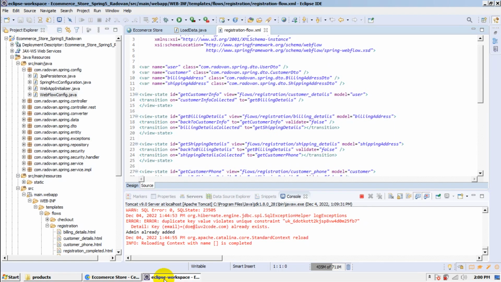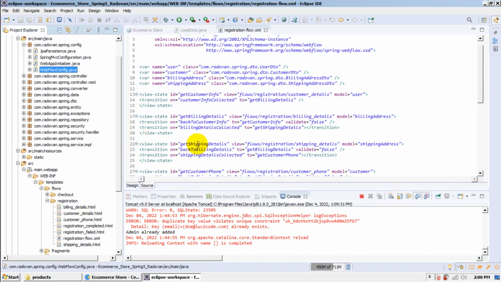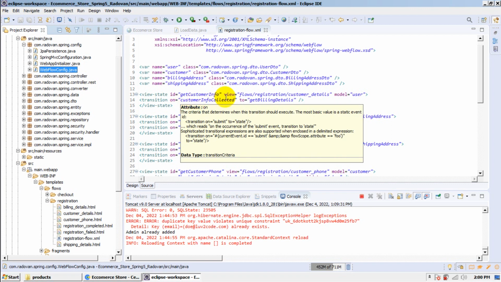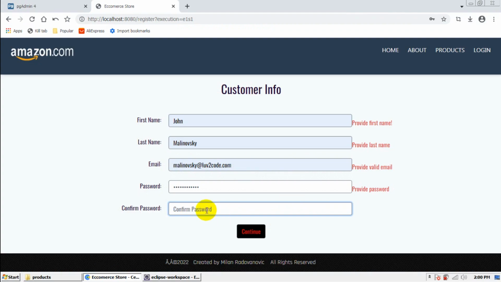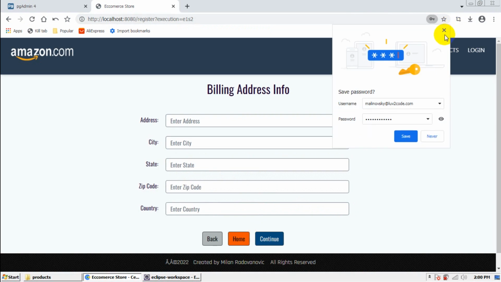Also in the Spring Web Flow, this is the first action. It is a view state to get customer info, and this is the view of the HTML page, customer details. Of course, we have a transition: if we successfully collect the user details, we will continue. Now let's retype this password: Malinovsky01, and let's continue, and now it's okay.